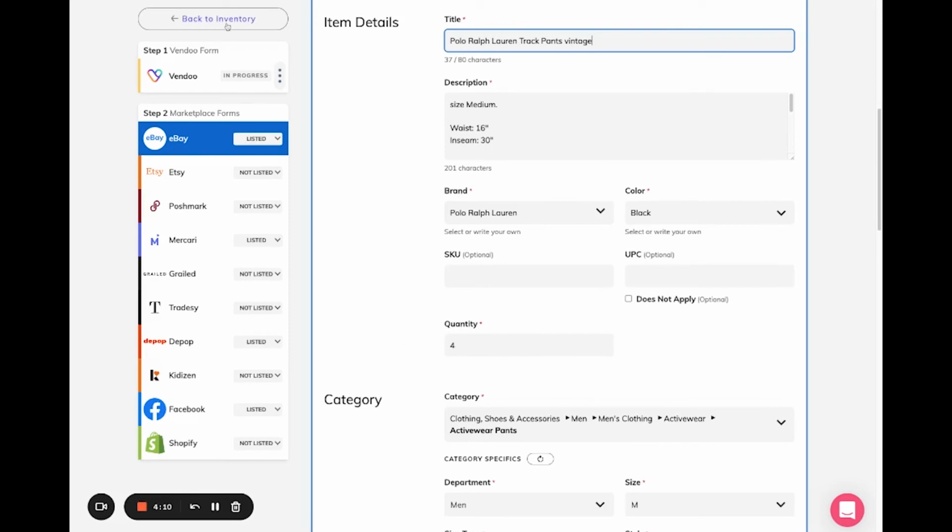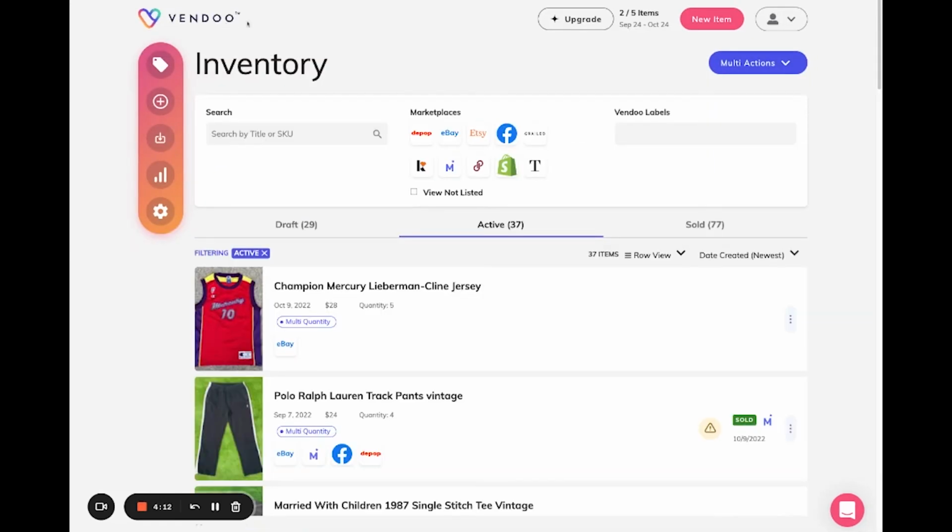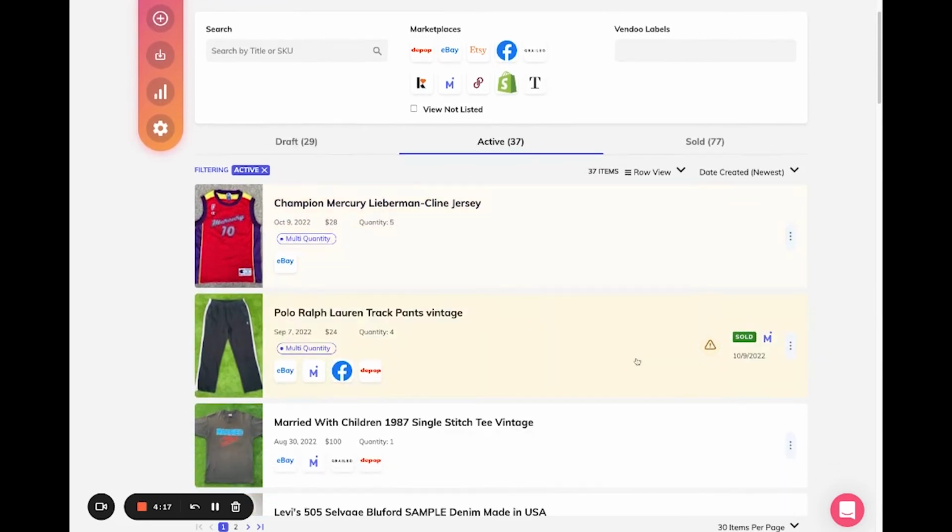Last thing you want to know is on your inventory page, once you sell one of your quantities, the item will still remain under your active section. So 1 quantity has sold on Mercari, but there's still 4 more quantities remaining. Therefore, this item is still displayed under your active section. Once you've sold all of your quantities, then this item is going to transfer over onto the sold section.